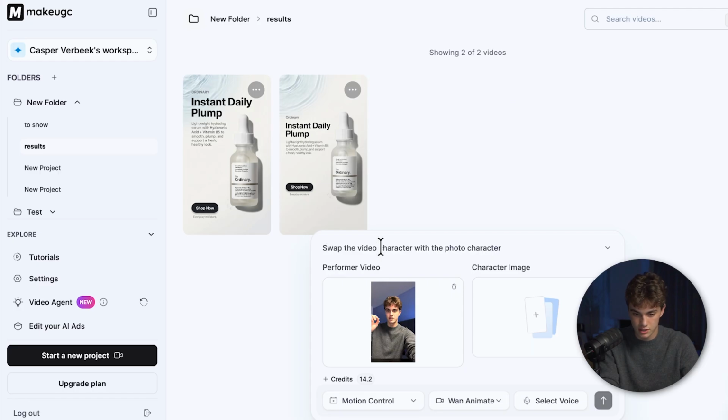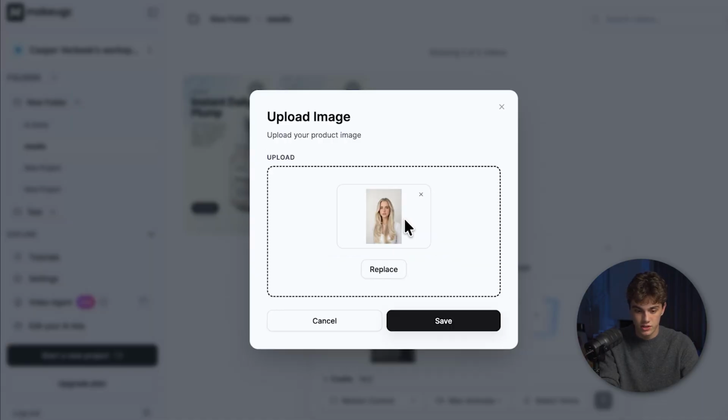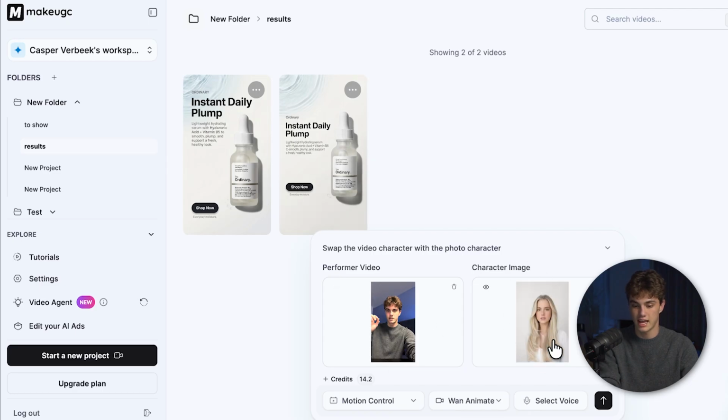so what it's going to do, you can see it here, is the video character is going to be swapped with the photo character. So you're taking the performer video and you're simply taking an image of a different creator or someone else, and you're simply pressing save. Now in this case, I've chosen this AI avatar girl. And then what we can actually do is select between these two. Really, the difference isn't too huge.